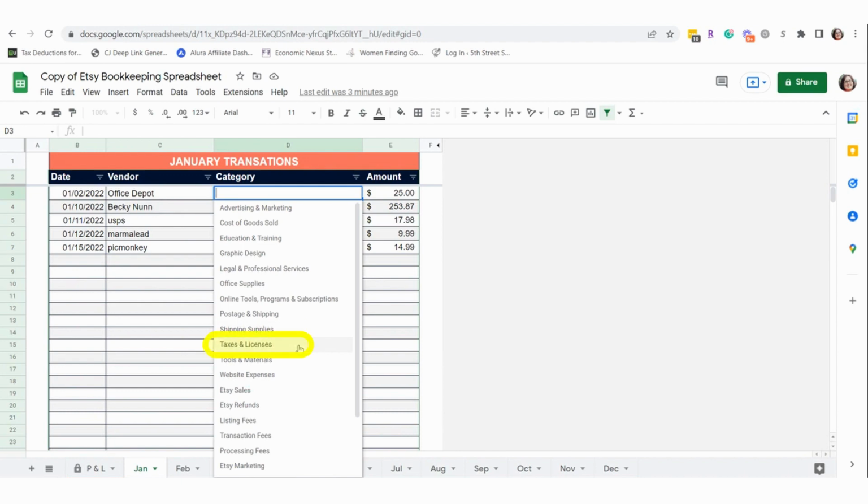Taxes and licenses would be any tax you pay to the state, maybe use tax, a business license renewal, things of that nature. Tools and materials would be items that are related to the production of your products, but aren't quite cost of goods sold. So in the case of a jewelry crafter, it would be those little pliers and clips and things like that that you use.